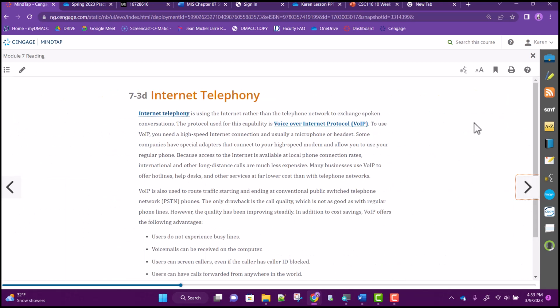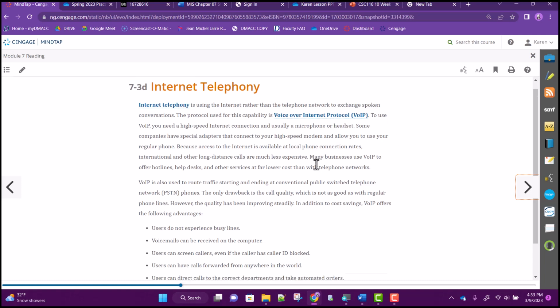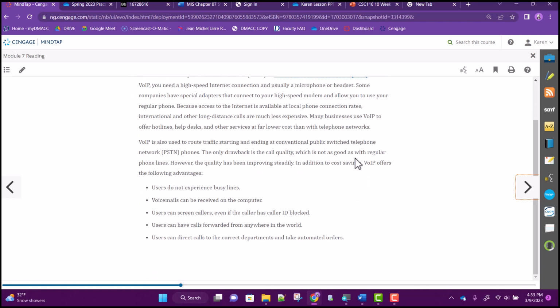It talks about internet telephony, an example of which is voice over internet protocol, which you use all the time when you're making a FaceTime call, or when we're doing our Collaborate in the classroom, or if you do a Google Meet or Zoom meeting with me. It's either Google Meet or Zoom, but you know what I'm talking about. And so it uses VoIP, which is Voice over Internet Protocol.